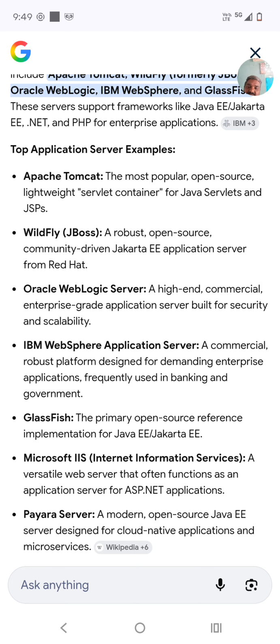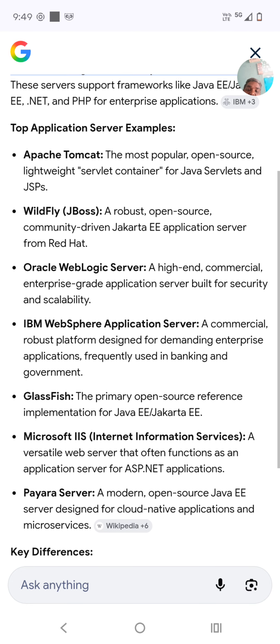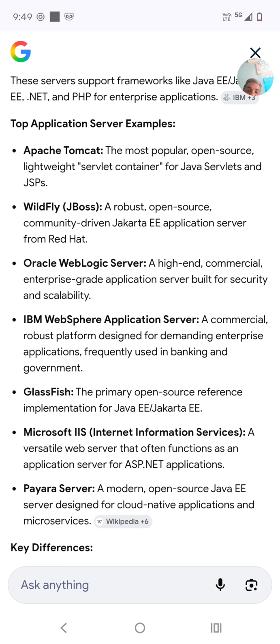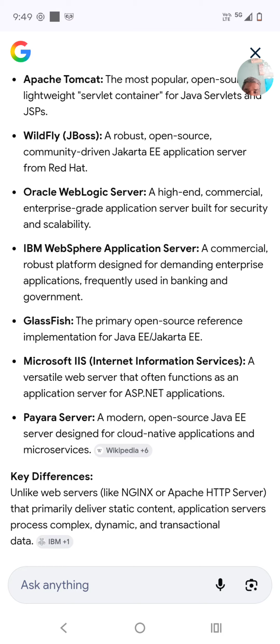Glassfish, which is also another server. Microsoft IIS, Internet Information Server, is specifically for ASP.NET related applications. They'll be deployed into Microsoft IIS servers. I'm not very familiar with this because I work with the Java programming language. So Payara is a modern web source Java server designed for cloud native applications and microservices. So many servers are coming into the picture.